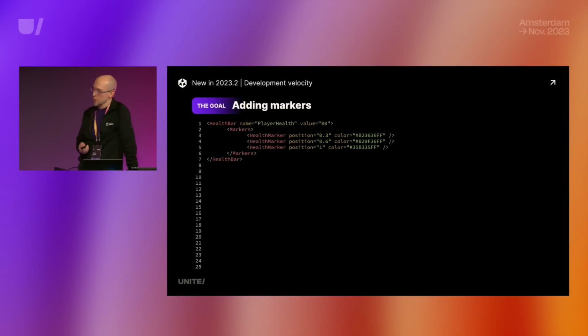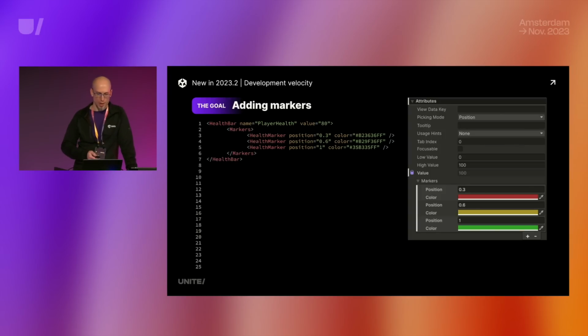with now our new health markers, which is much more readable and scales a lot better, right? If we keep adding additional health markers, it's much more convenient to manage. And of course, you can edit UXML objects directly in the UI Builder.